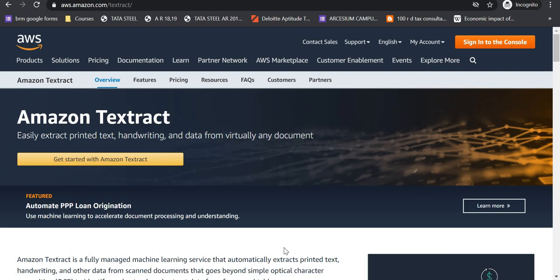Hi, in this video, we are going to talk about Amazon Textract. So what is Amazon Textract? Amazon Textract is a fully managed machine learning service that automatically extracts text from printed or handwritten or any other kind of documents. Text extracting has become very common nowadays.